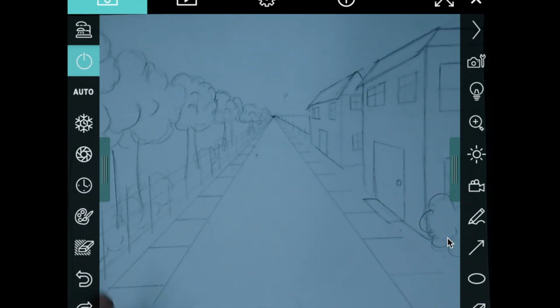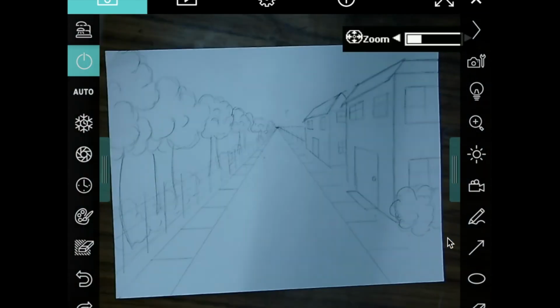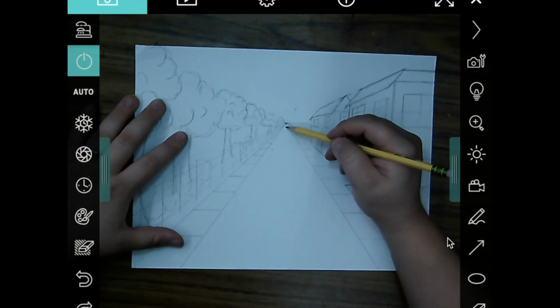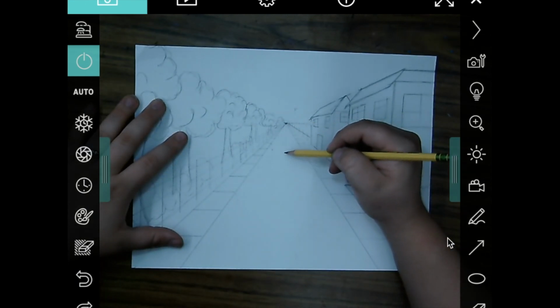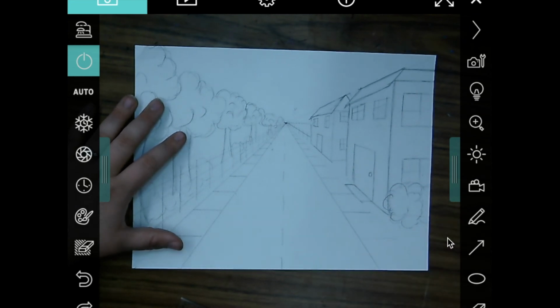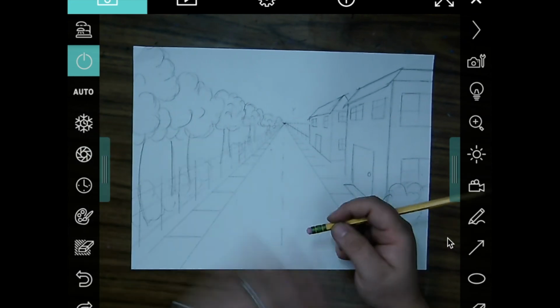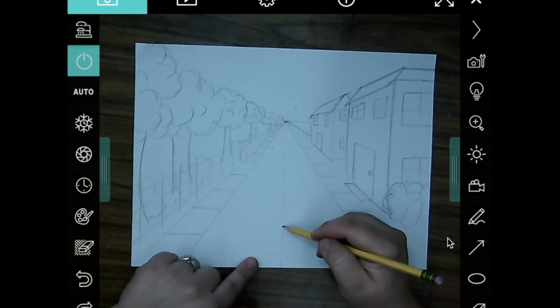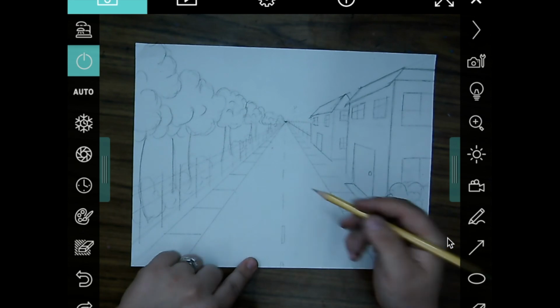And like that, you've got a 1-point perspective little neighborhood. You could add your little lines to the middle of the road. Remember, they're just further apart as they get closer. They get longer. As they get closer, they get longer, and there's more space between them.